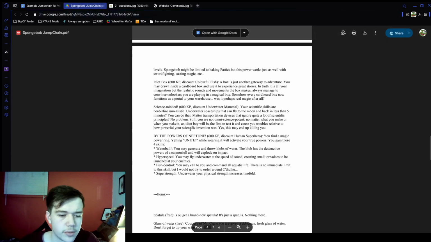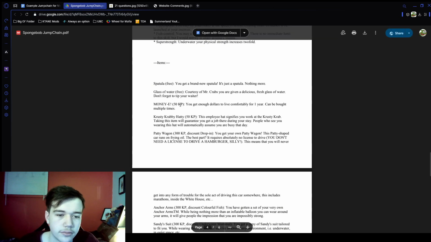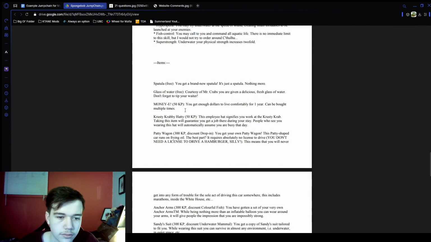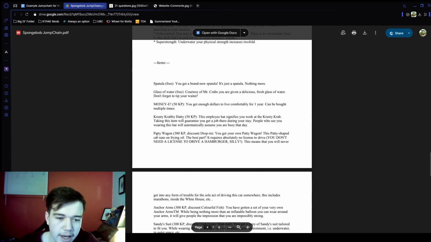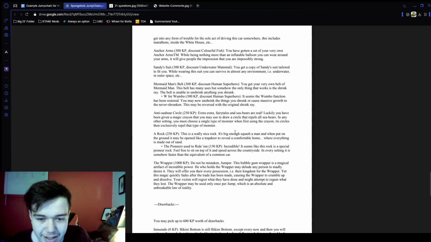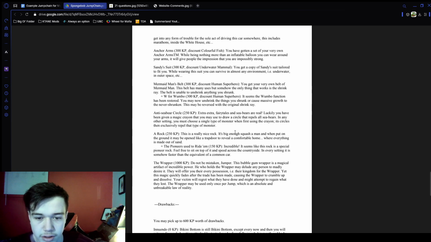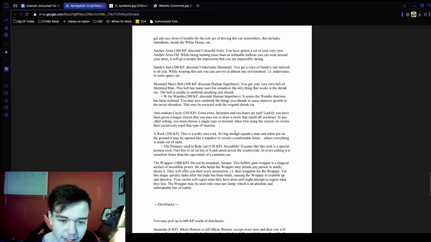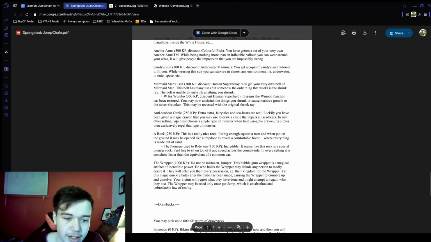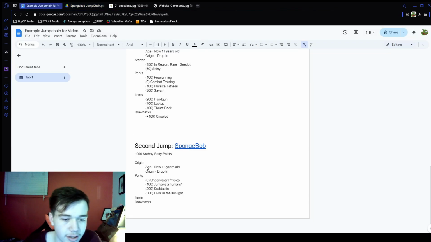Now we're gonna skip through the rest of this to see the items. Paddy wagon. This patty-shaped car runs on frying oil. Extra, fairy tales and sea bears are real. Luckily, you've been given a magic crayon that you may use to draw a circle that repels all sea bears. In any other setting, you may choose a single type of monster when first using the crayon. Its circles then exclusively repel that type of monster. Okay, so then we can get that one.